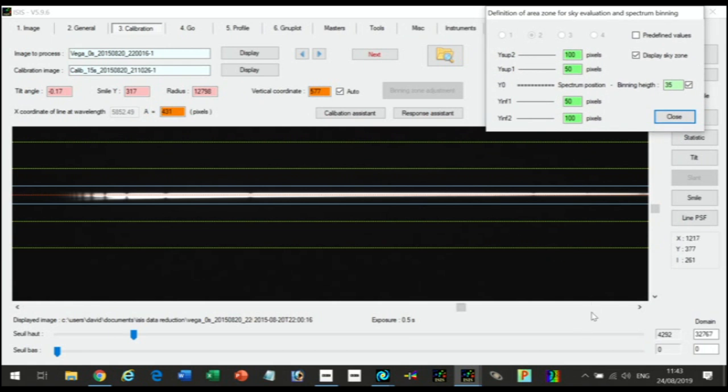The green lines just don't appear. That's probably because if you bring up the binning zone adjustment box, there's a little tick box within that which says display sky zone. Very out of focus, unfortunately, on this projector. You have to tick that. So there's two things you want to tick: the binning length tick box and the display sky zone tick box. Make sure both of those are ticked. You could untick predefined values, I mean, at this point.